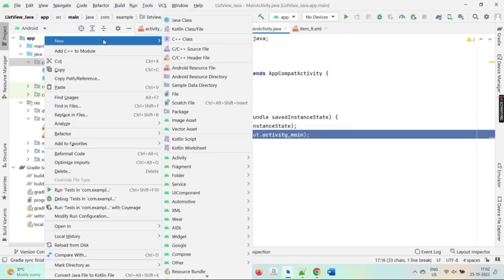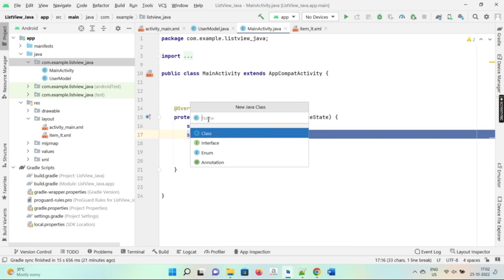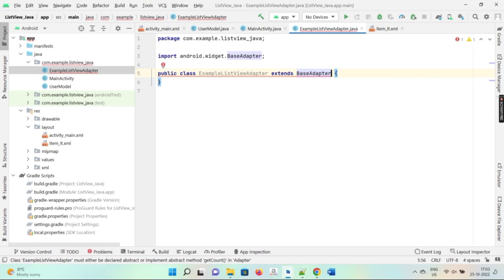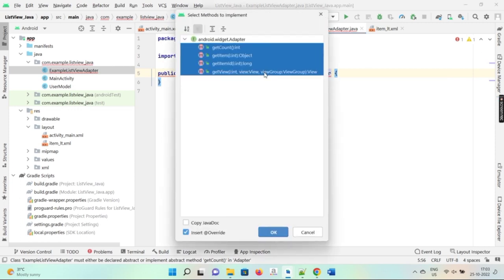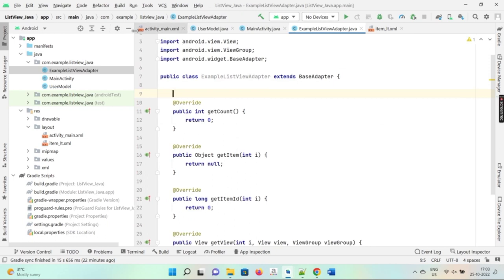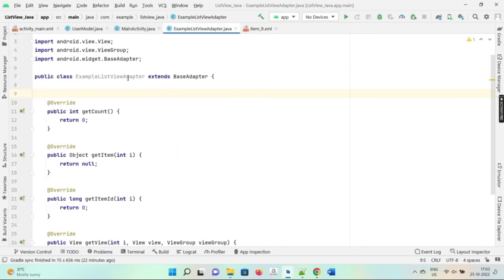Okay, now we'll see how we are going to build a base adapter. I'm just naming it ExampleListViewAdapter. It extends BaseAdapter. As I told before, base adapter is a class. These are the four predefined methods, as we've seen before.